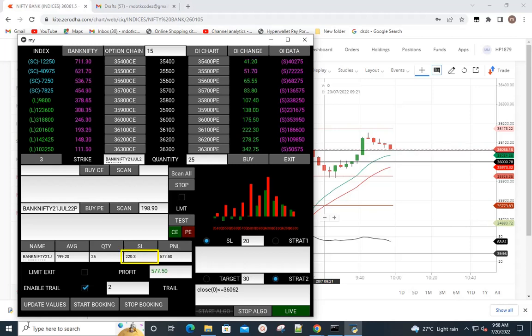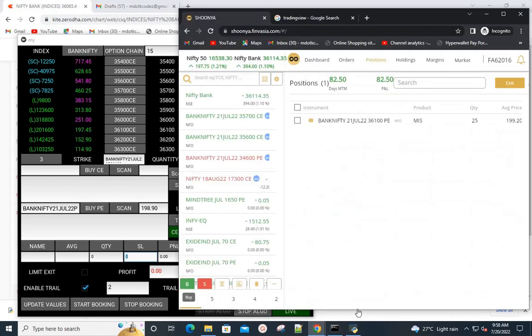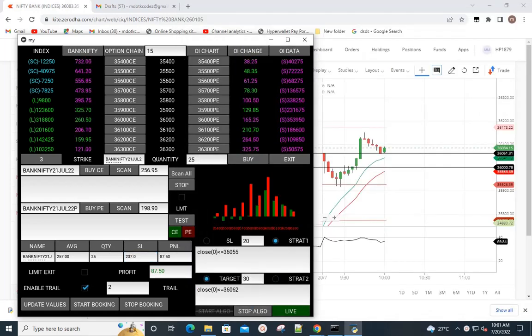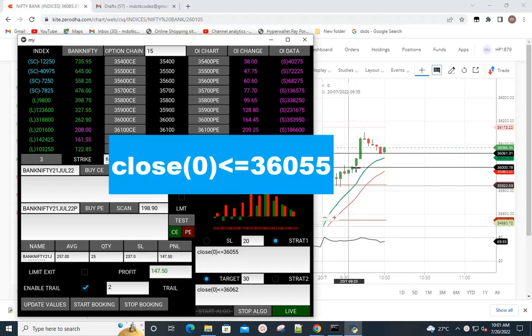Okay, target is reached and trail started. We can see the stop loss is changing. Finally, order is exited. Again, I placed an order by keeping a target of 30 points and a stop loss at Bank Nifty level 36,055.